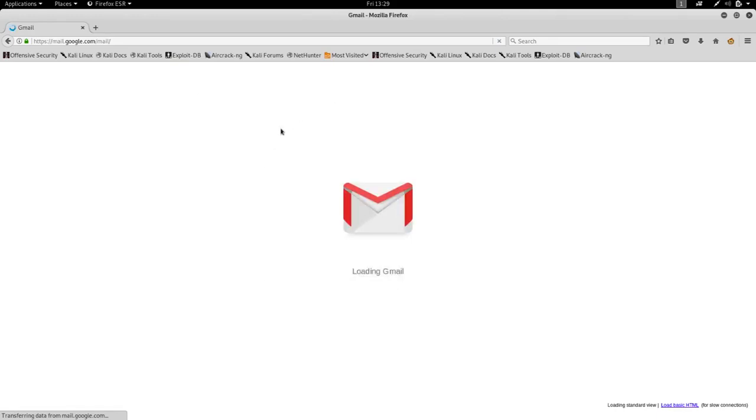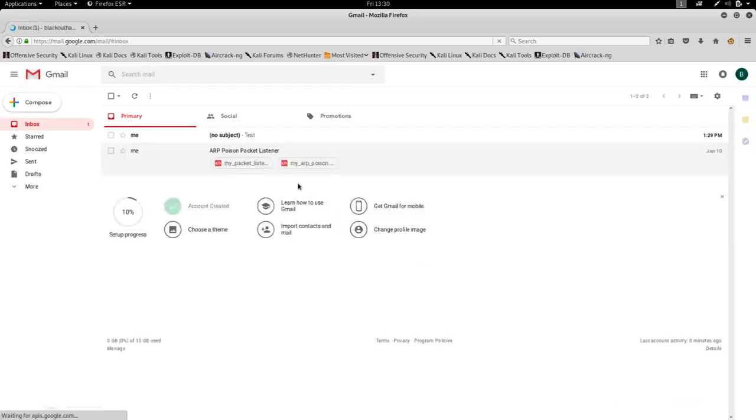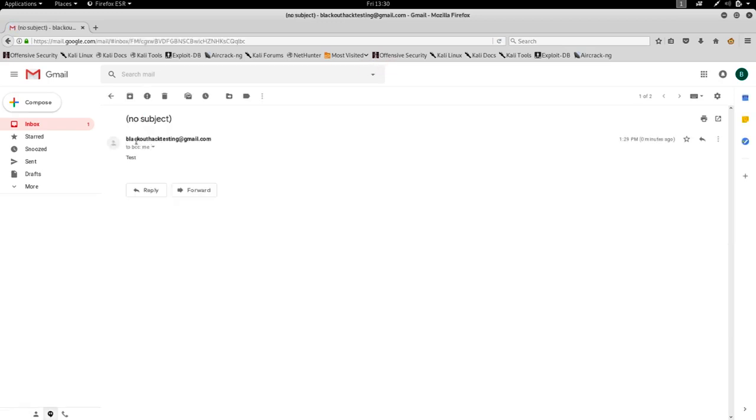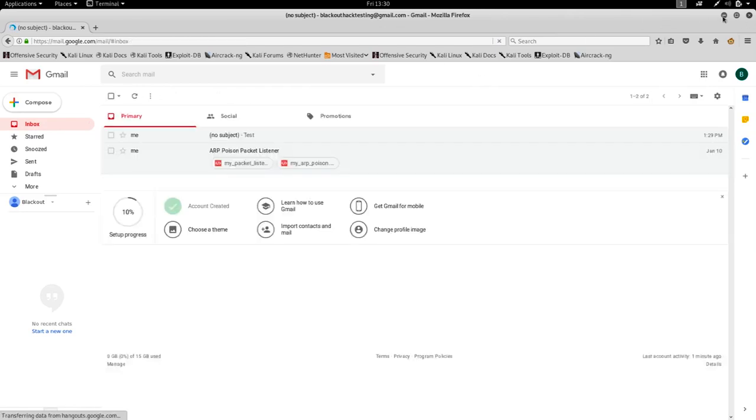So for right now, let me go to my Gmail account and check to see if we got our email message. And here we go. Actually, we got the message. As you can see, it says test in here, and if I click on it, it won't say much because we have just written test. So now we know how to send emails.